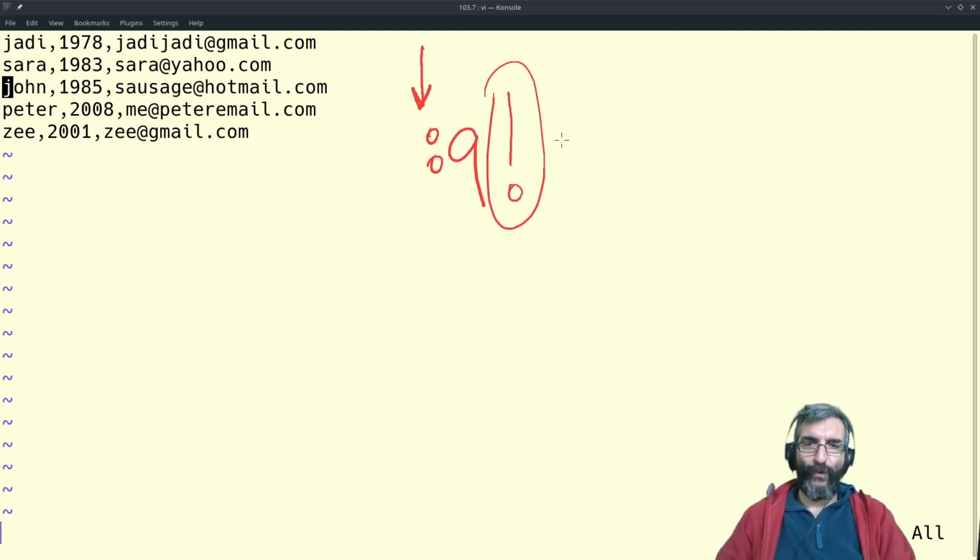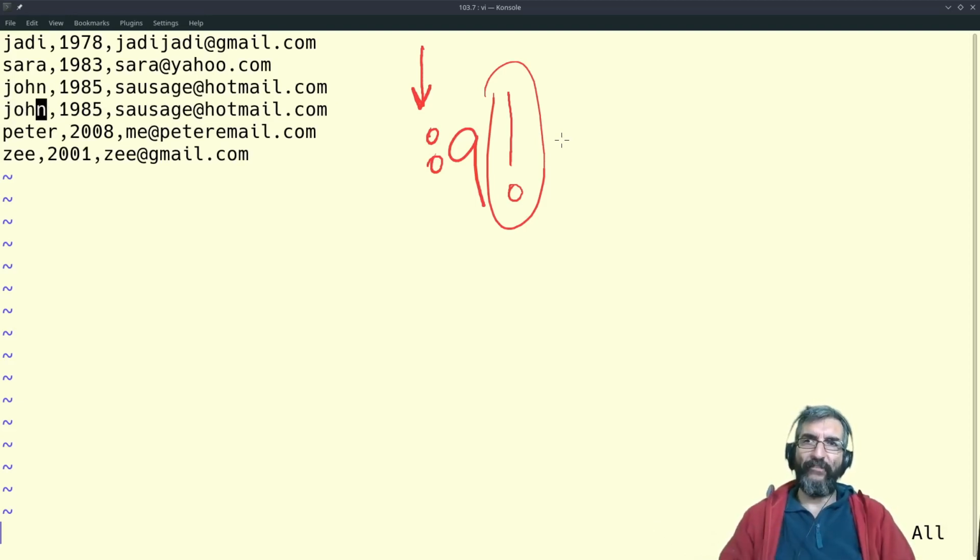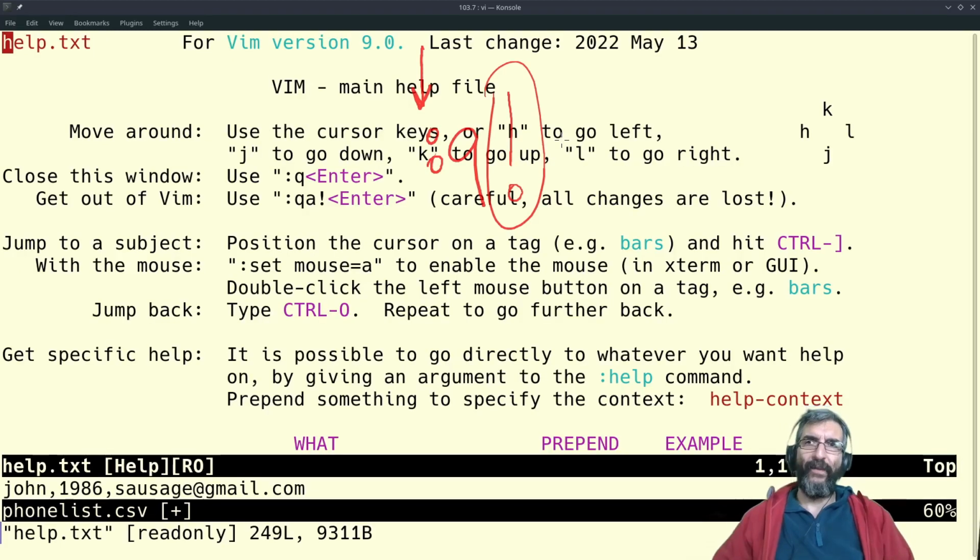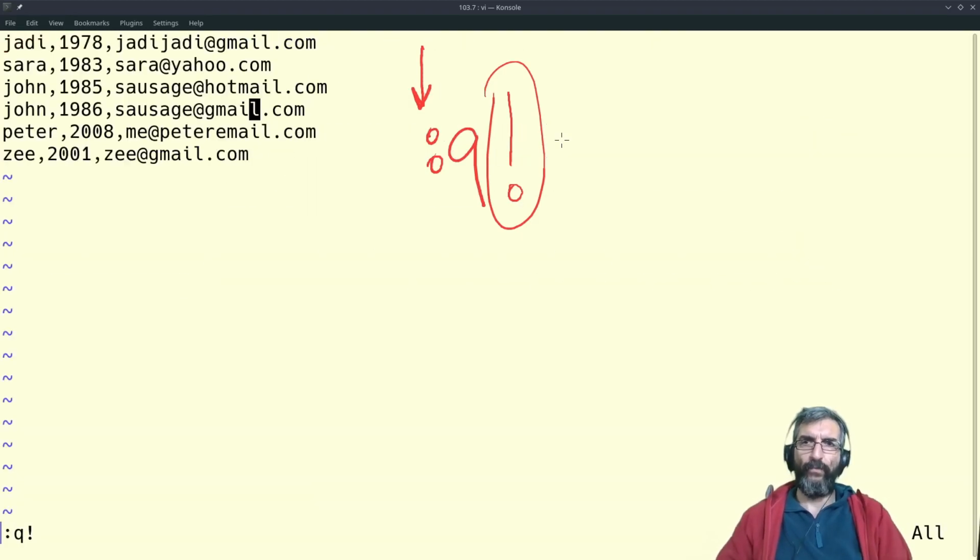If I edit it again, if I change something, here I have a new friend. DW deleted that one. Y copied this line. P pasted it. R will replace this number with something else. R6 did this. Sausage, I want to delete sausage. Oh no, he's not on Hotmail, he's on Gmail. So DW deleted one word. Insert Gmail and escape.